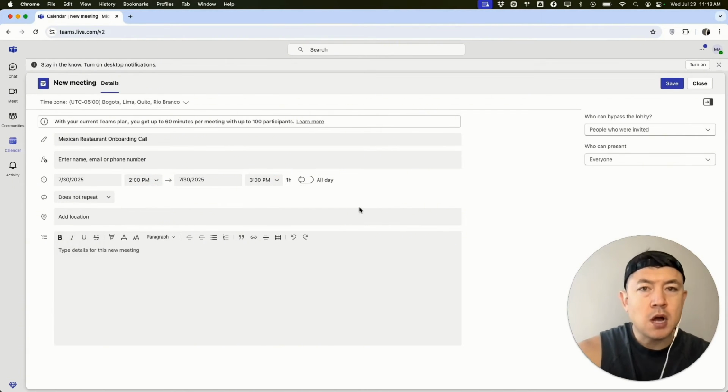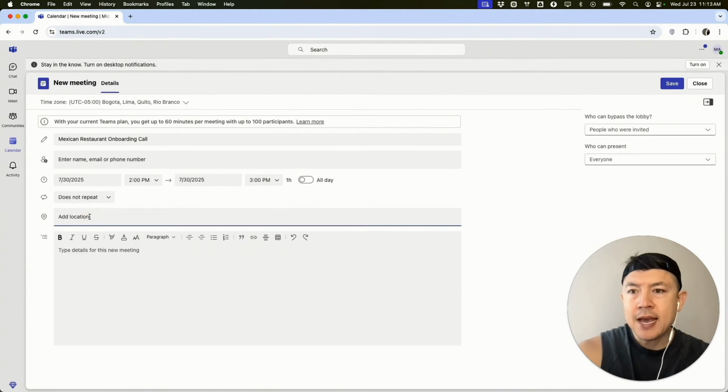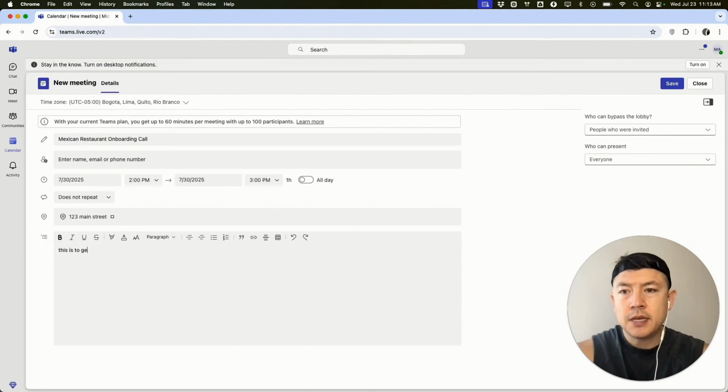If this is some sort of an ongoing meeting that you're scheduling in Microsoft Teams, you can click here and then repeat it weekly, monthly, yearly. That's really up to you. For me, this is a one-time meeting. Here you can go ahead and add a location, 123 Main Street. Okay, and here you can go ahead and add some details. This is to get your Mexican restaurant more clients.